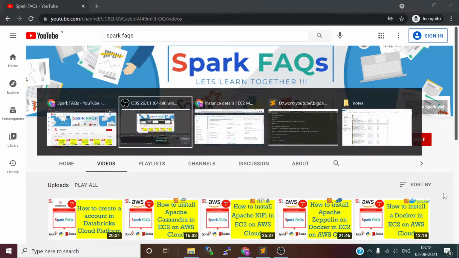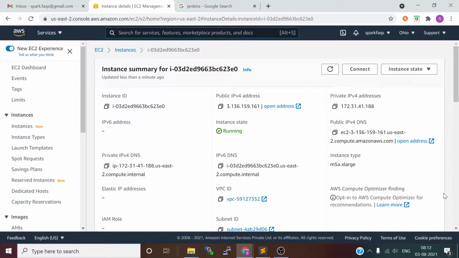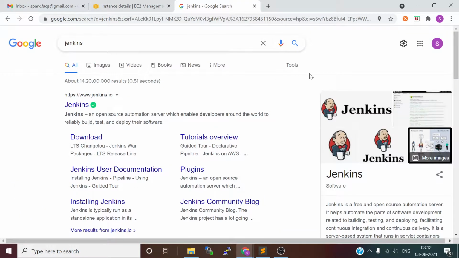In this video, we are going to install Jenkins. So Jenkins, we are going to install it on the EC2 instance. EC2 instance is nothing but a virtual machine on cloud. I created an EC2 instance in the previous videos. You can go and refer how to create an EC2 instance with a very low budget. Okay, so we are going to see how to install Jenkins on EC2 instance.